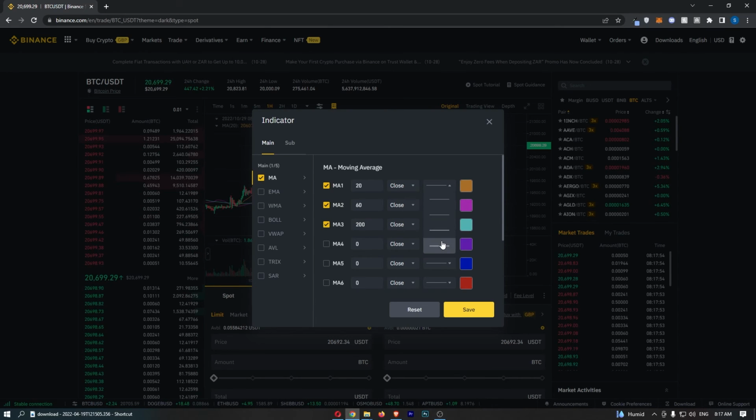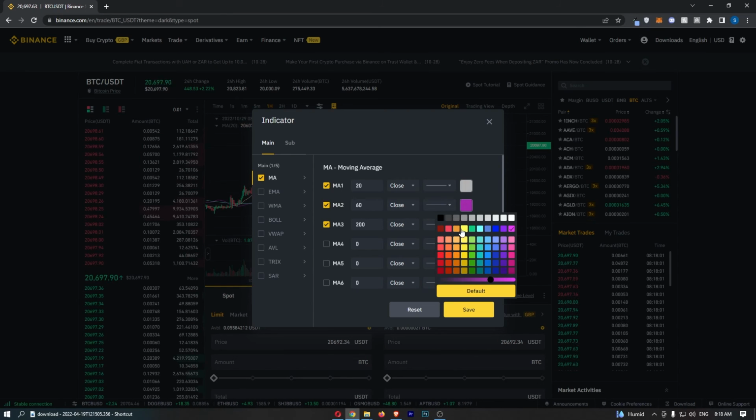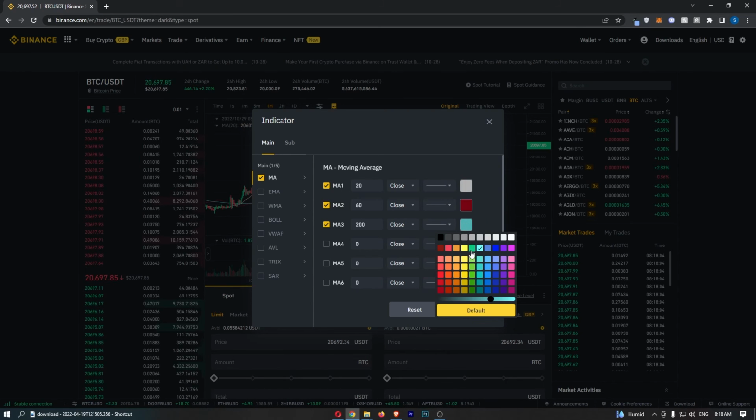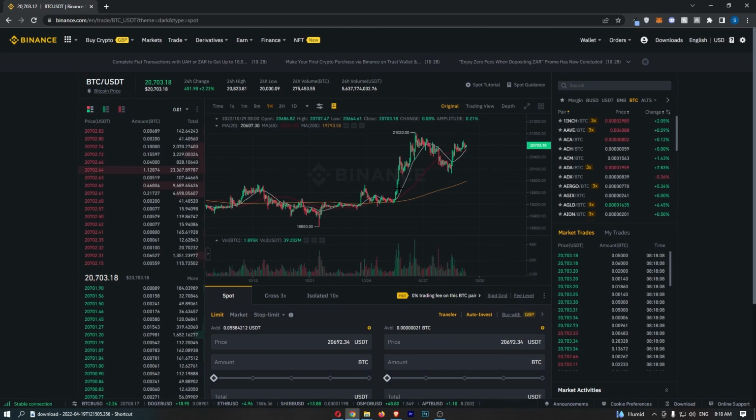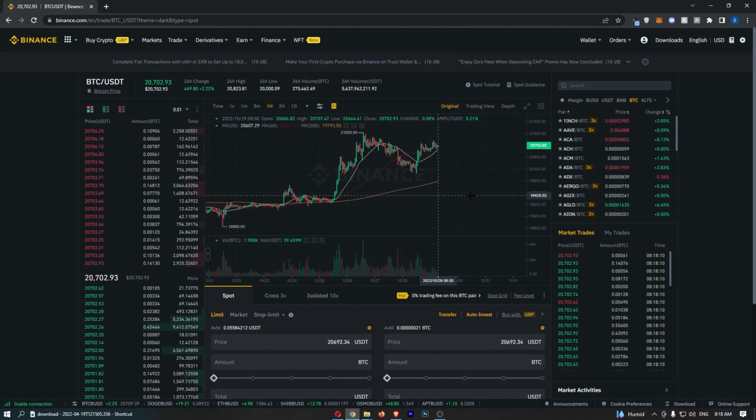Well, you can also then change the thickness of the lines or the moving averages. You can of course change the colors as well. So once you have done all of this and you are happy with how they look, all you need to do is click on save. And then as you can see, that is how you can add moving averages to your chart on Binance.